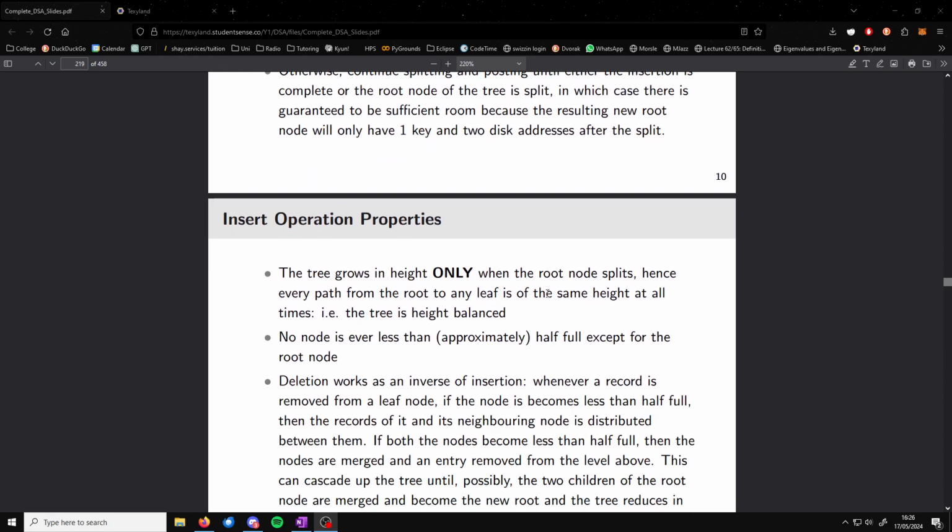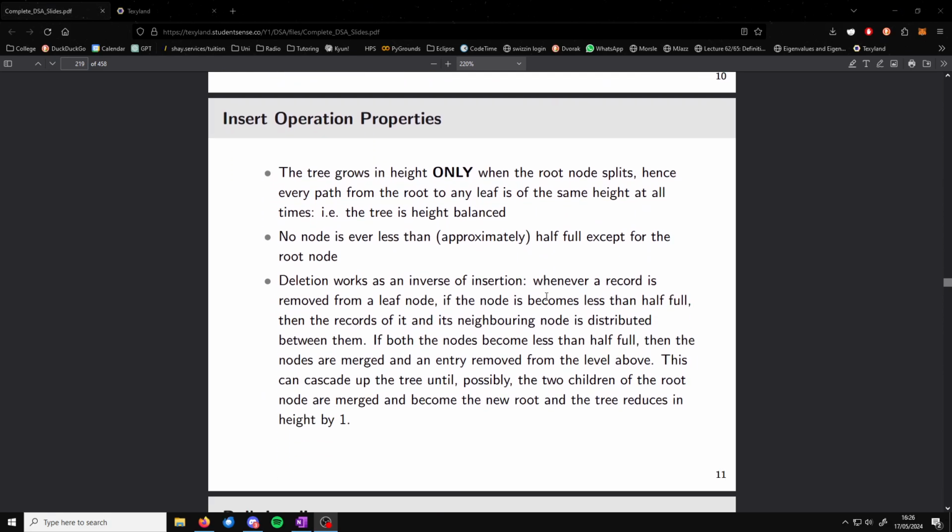With insert, yeah, so the tree only grows in height when the root node splits. Hence, every path from the root to any leaf is the same height at all times, so the tree is height balanced. No node is ever less than approximately half full, except for the root node. So none of the other nodes will end up being less than half full.